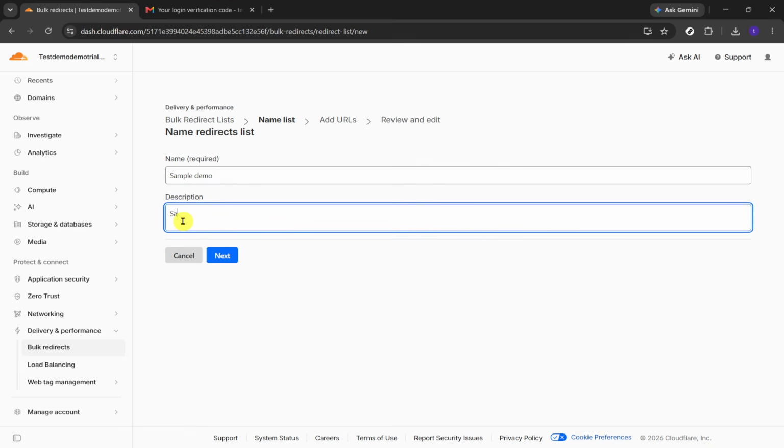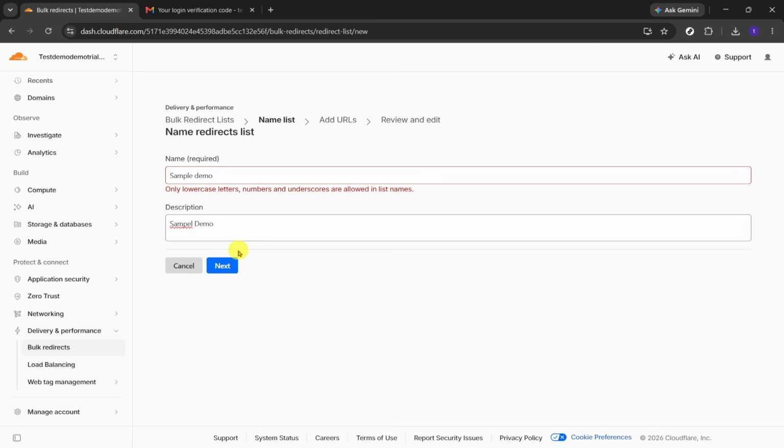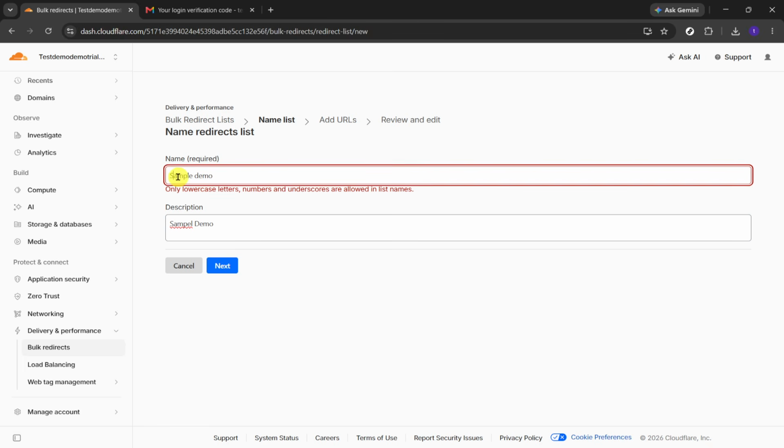After that, enter a sample description in the description field. This helps provide context for what the list is for. A short but meaningful description can make future maintenance much easier, particularly if multiple team members work in the account.